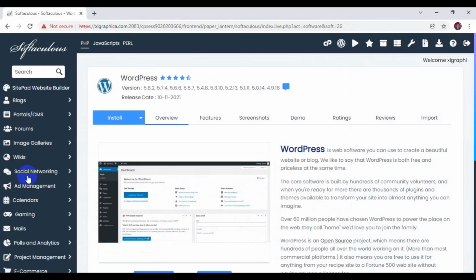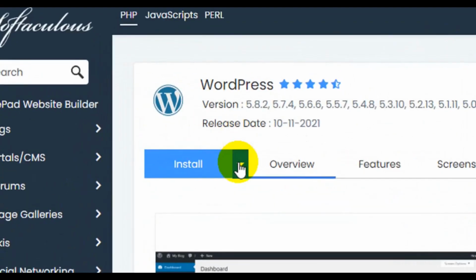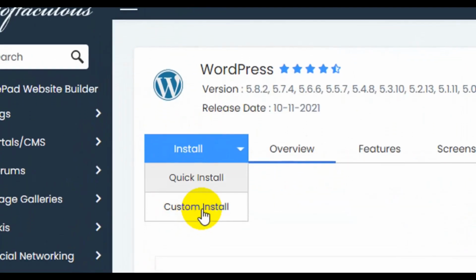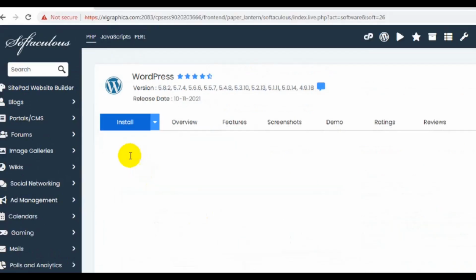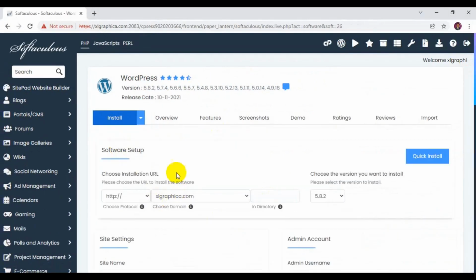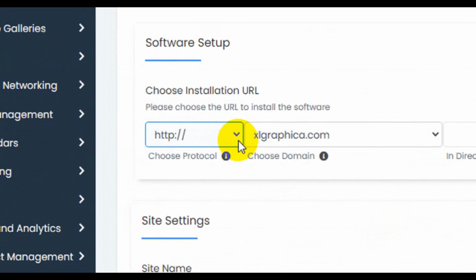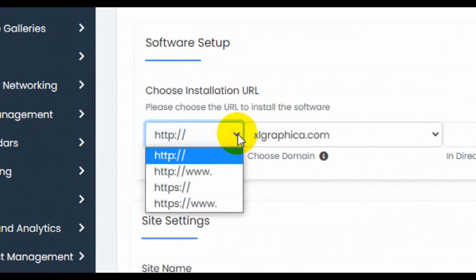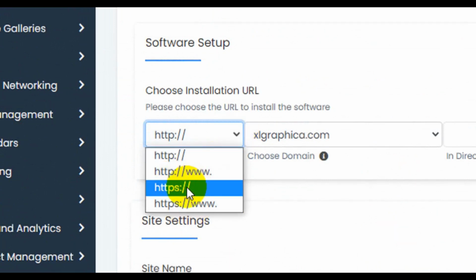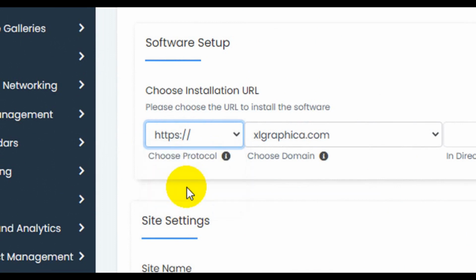So at this point, you need to come to install. Click on this drop down and select custom install. Now from this point, this is where you set up your WordPress installation format. So here you need to start from choose protocol. The protocol here has to do with your site URL. So at this point, you need to make sure that you select the https://www. option, then you select that.